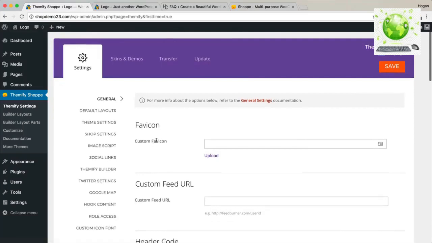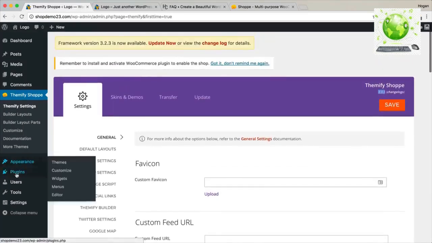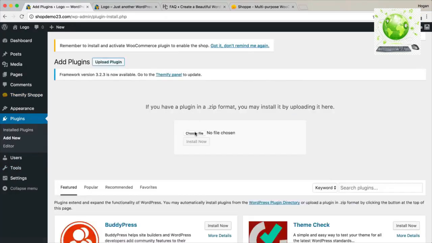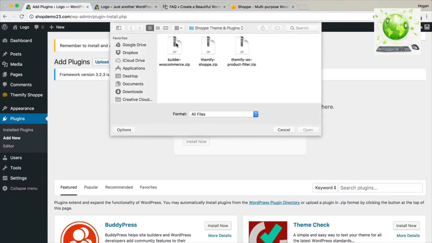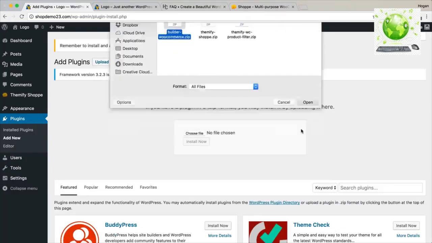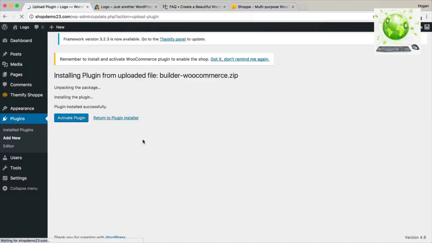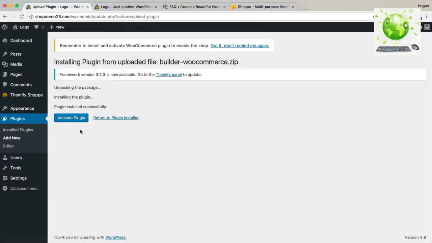Okay, so what we're going to do now is let's go and add in the plugins. We're going to click on Plugins here and then click on Add New. Then we're going to Upload Plugin, Choose File, and upload the Builder WooCommerce, which is a plugin which helps us easily add products onto our homepage or anywhere on our website. Click on Activate.